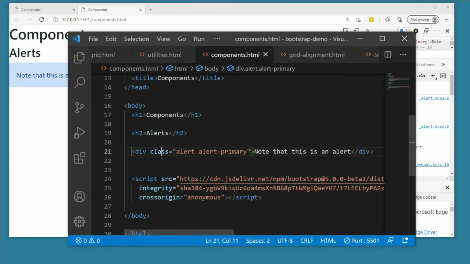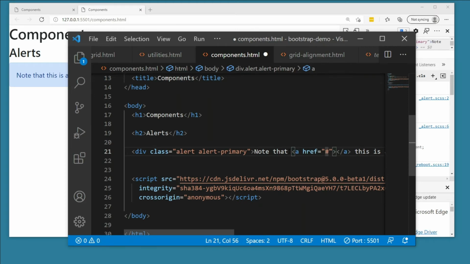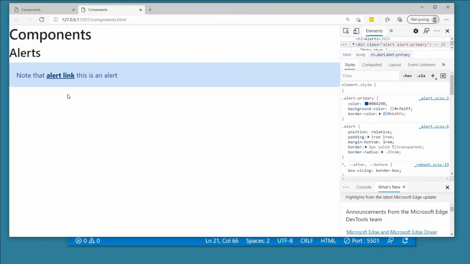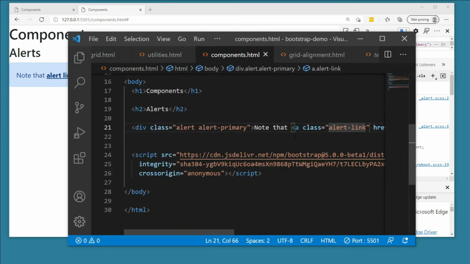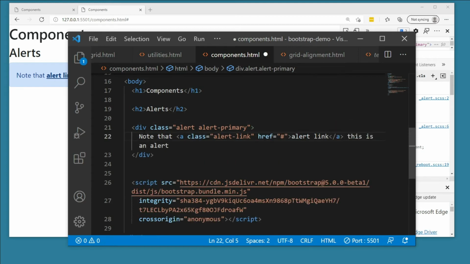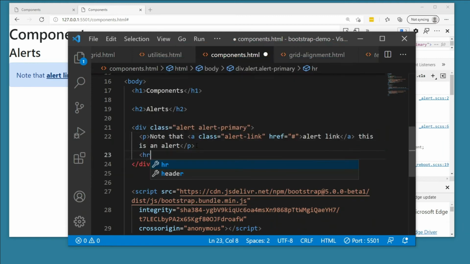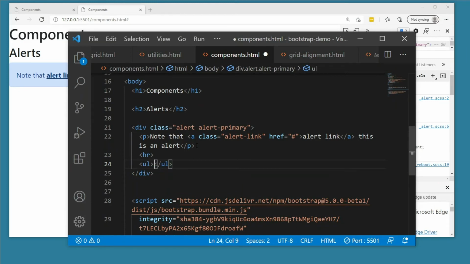And another nice thing about alerts is that they have a class for alert links that creates a complementary color. And that is .alert-link. Hit save, and we see this guy now looks pretty appropriate for its context. You can also put HTML inside your alerts. So let's see what that would look like now. I'll wrap this in a paragraph tag. Throw in a horizontal rule, and maybe an unordered list.